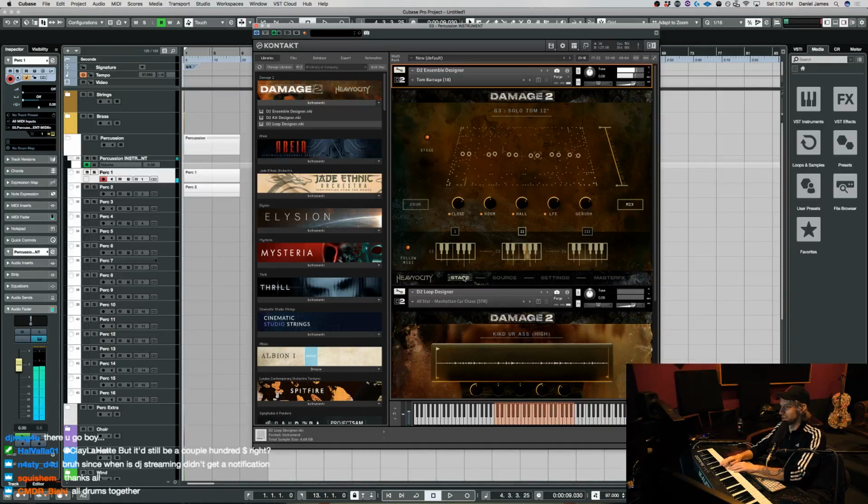It's like rototoms. It goes from side to side. So if you're doing like a tom fill.